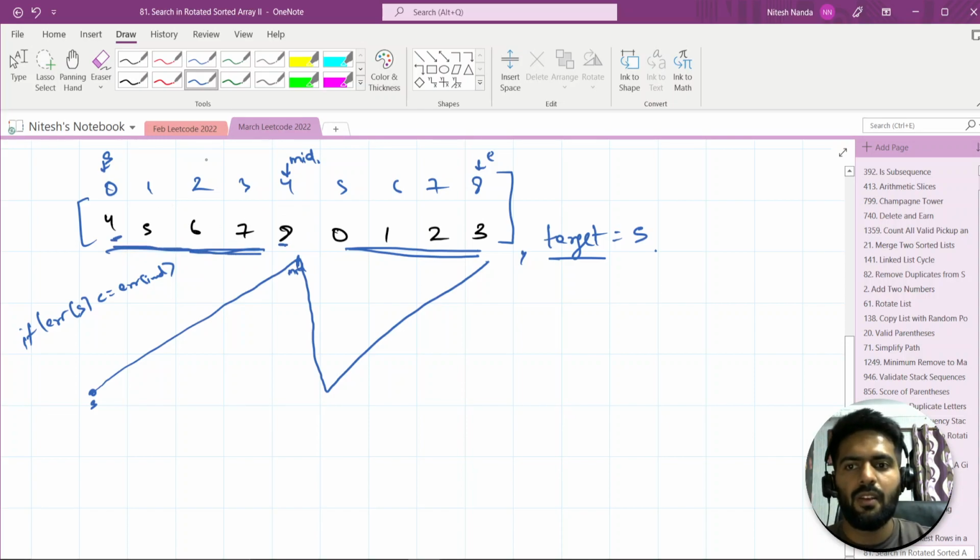And what you have to do is update your end. But before updating your end, you have to make sure that the target lies in this range. If not, then you have to update your start. So we will check whether this target lies in this range. As you can see, from array of start to array of mid, 5 lies in this range, so we will update our end. So end will come now here.